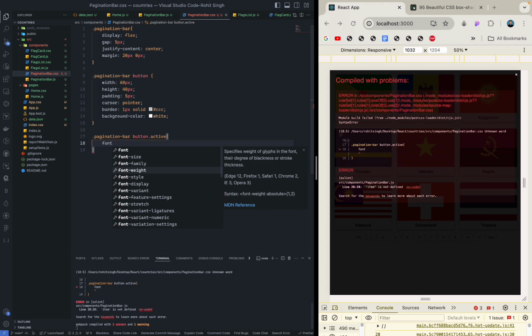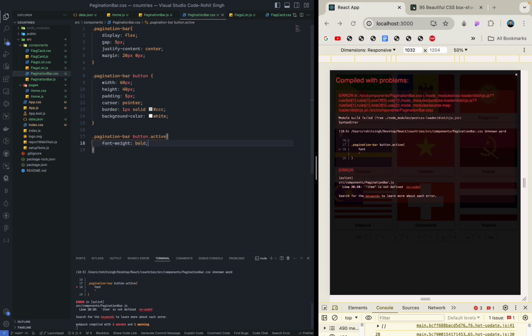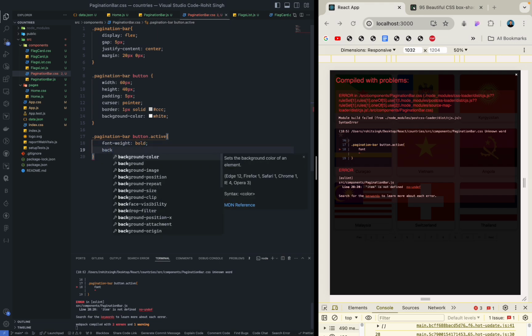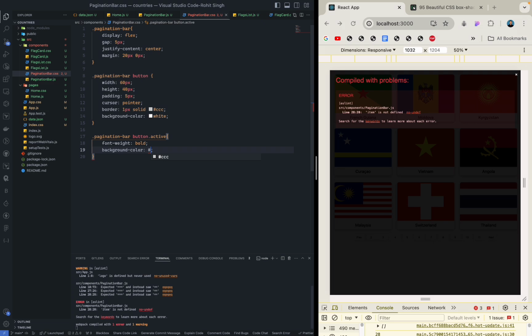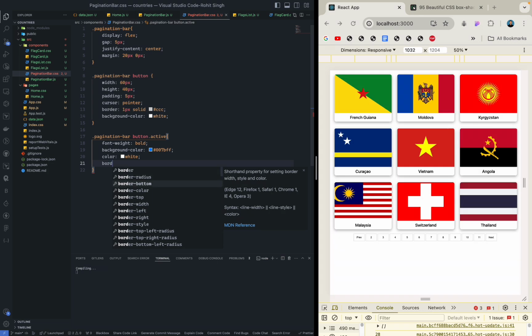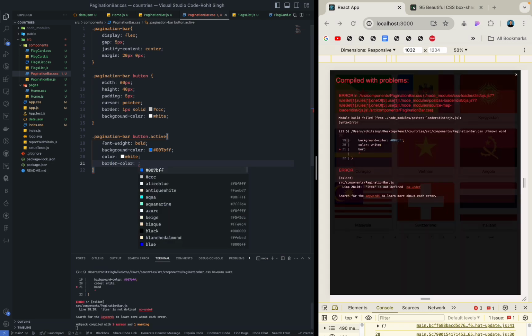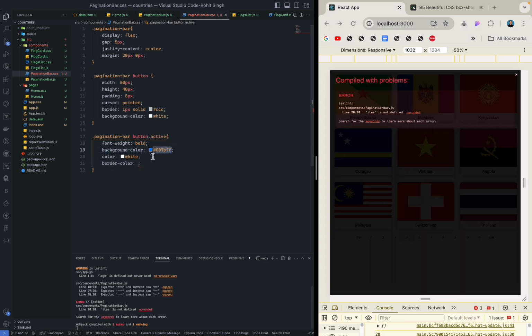Font weight as bold. Background color as, this is a color code, 007BFF, and color as white. Border color as, this is the same border color.